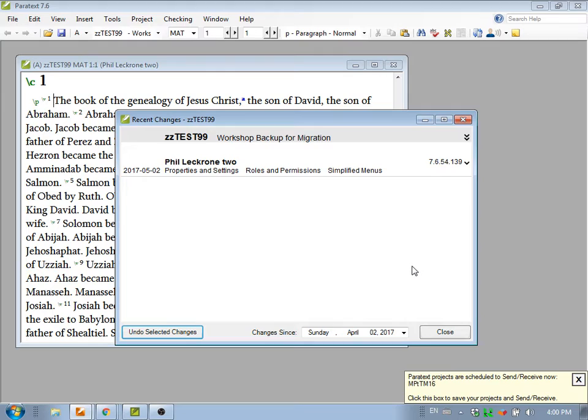When 8 came out, there was an update to 8, and that triggered that message in the system. So all of a sudden, everybody in the world got this message that said, 8's come out, click on it. If you click yes, all it's going to do is take you to the Paratext registration page, okay? No big deal. You don't have to register, but that's what it's going to do.